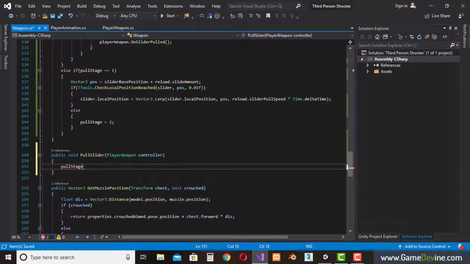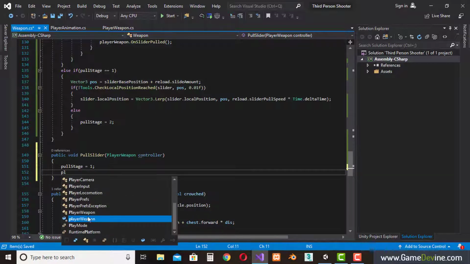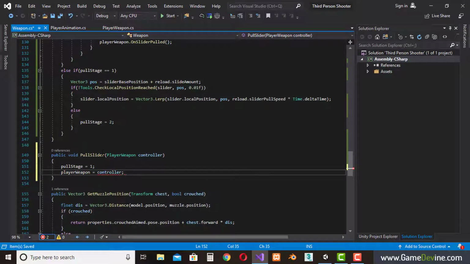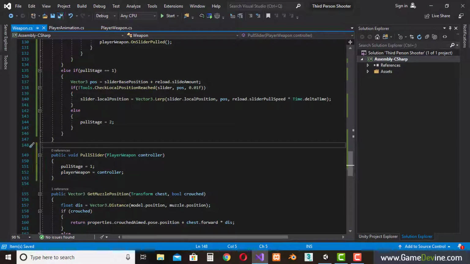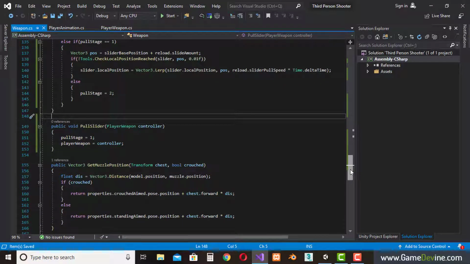So pull stage is gonna be 0. It's gonna be 1, as I said. After that, the player weapon is gonna be also assigned to controller, and that's it. That's our pull slider. By simply calling this, our slider is gonna get pulled.